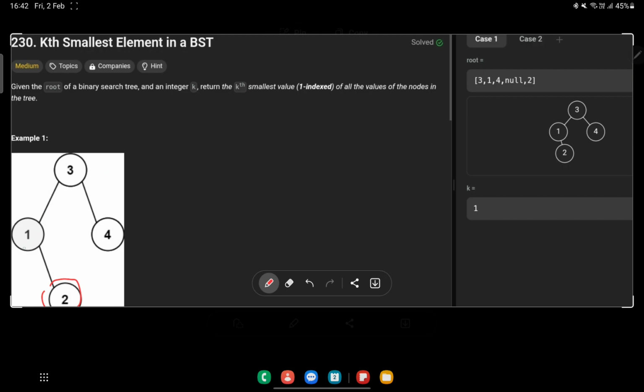In this example, as there is no left, we would start from 1, sorry. So when you start from 1, count is going to be 1, and 1 is equal to k. K here is equal to 1, so we have to return that root value, and there is no need to search the right part.